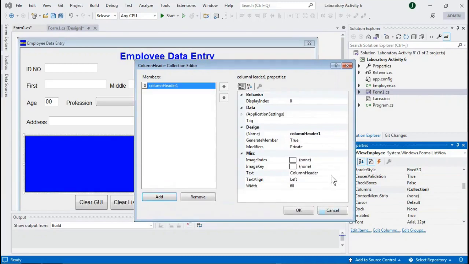On the right panel, I go to the Text property and then place a column name ID Number. The text align is left. The width I set to 100. I click again the Add button to add another column, and then I set the text name to First. The text alignment is left. The width is 100.